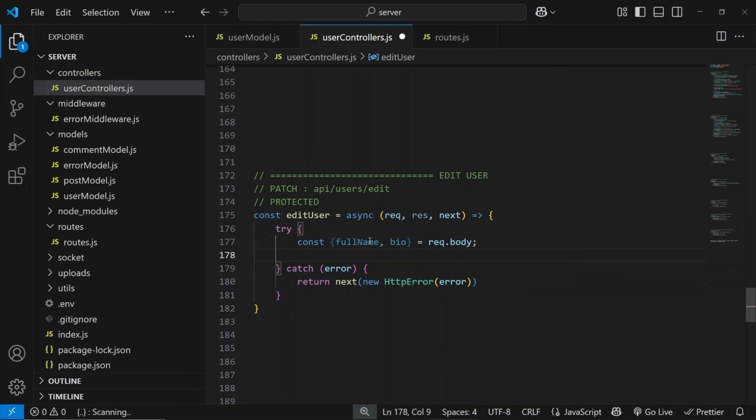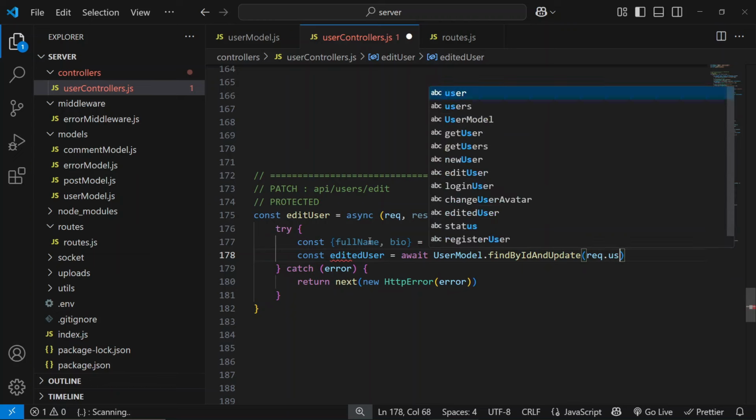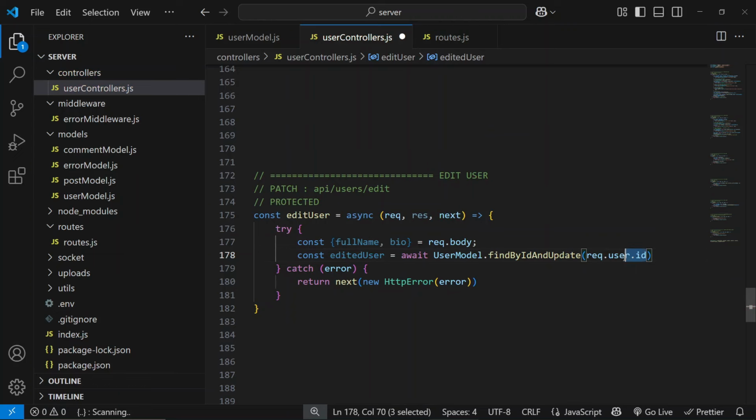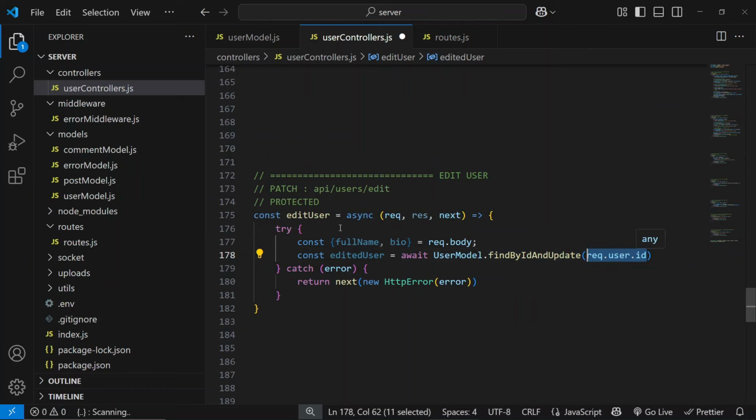And once we have that, we are going to go ahead and edit user, or I'll say edited user. Okay, we are going to perform some operation in the database. So I'll say find by ID and update, and I'll get the request user ID. Now this here is going to come from the Auth Middleware, the authentication middleware, which I'm going to create in a minute, just so we have everything in place.